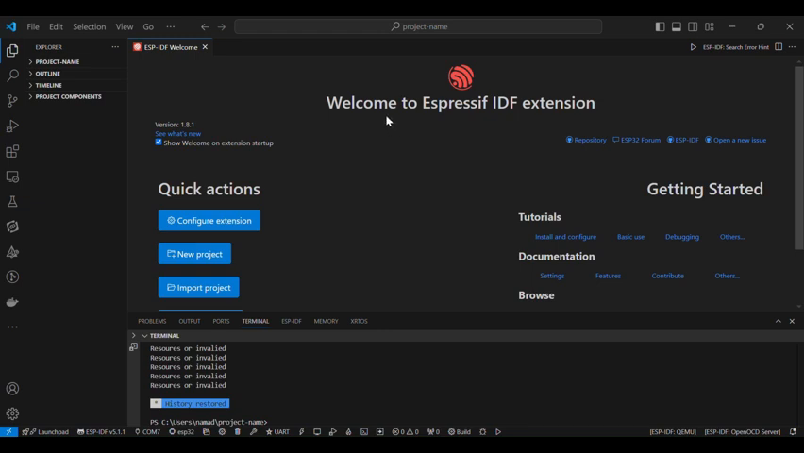Now we are directly going to see the embedded based project, which is based on the ESP32, and we are going to blink the LED. This is the very basic program.